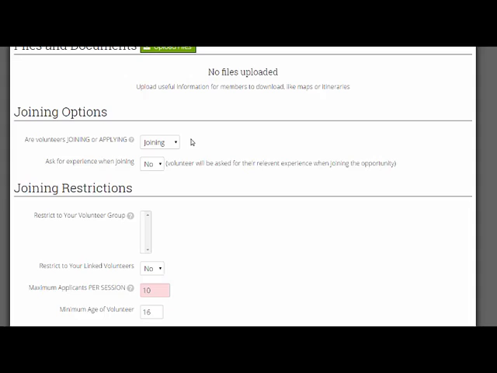There's a reason for this, but just trust me for now. Your opportunities should be set at "joining: ask for experience." So if the volunteer joins the opportunity, do you want to force them to put in a few words of why they believe they're suited to that opportunity? We're going to say yes.